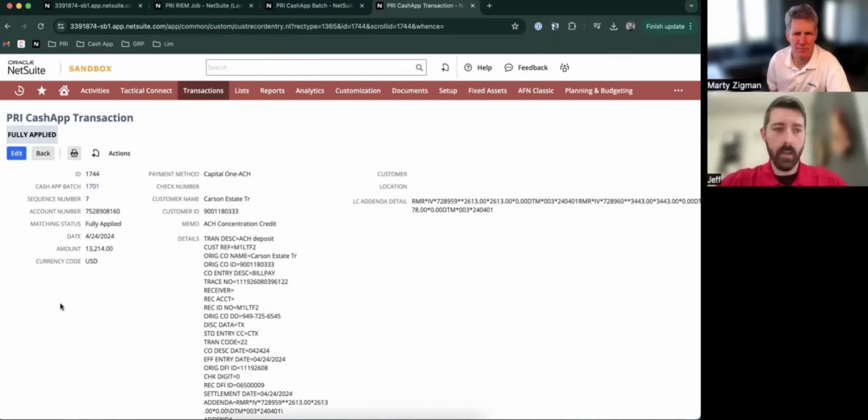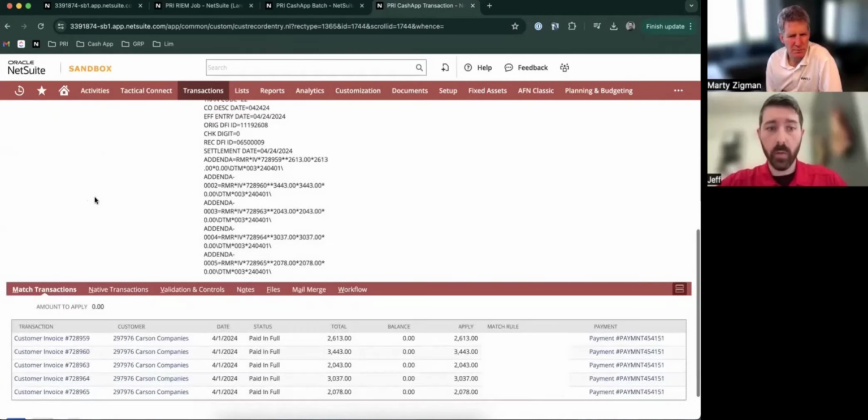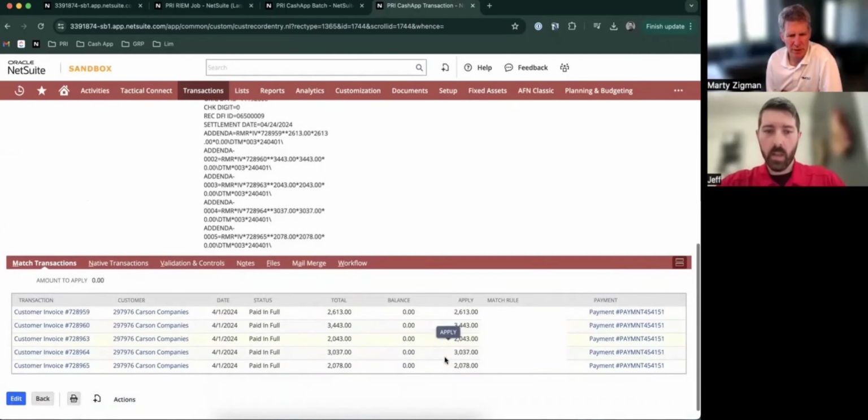Correct. You'll notice that I saved this page just now. It took a second to process, but our transaction status changed from review to fully applied. What we did in the background is we were able to take that entire amount, the 13,214, and we were able to tie that amount out to different invoices in the system. Wow. And if you remember a second ago, I didn't point this out, but there was a balance sitting here on this column. Right. So each one of these invoices had an open balance. We were able to apply that full amount and net that balance out to zero.